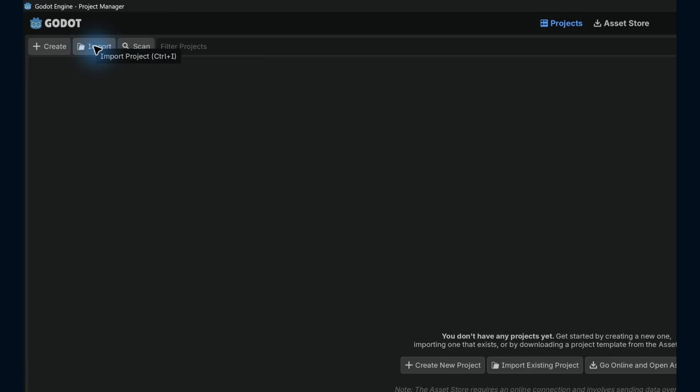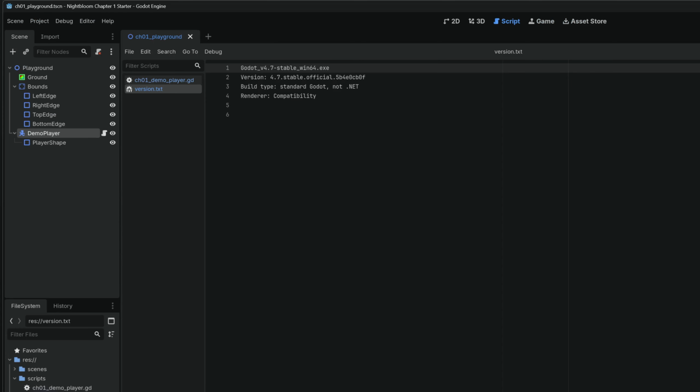Open the extracted folder and double-click the standard executable, the one without console in its name. The first window is the project manager. The full tested build identifier is on screen. Confirm that it says 4.7, stable, and official.